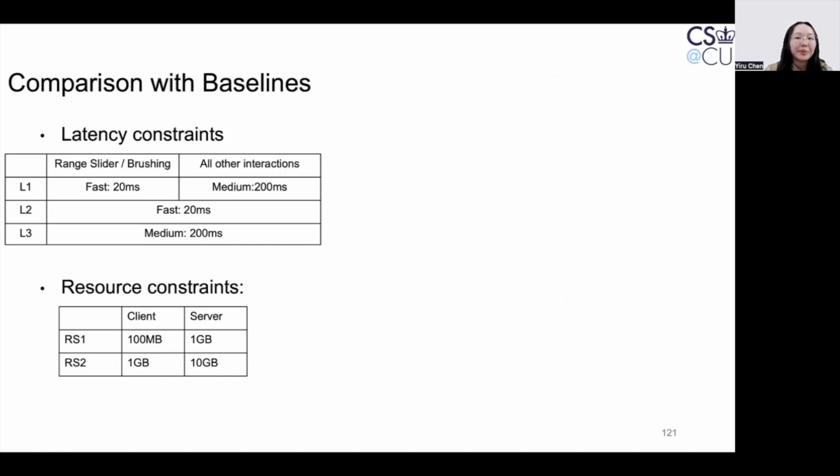And we also propose 2 resource constraints. R1 has 100 megabytes on the client side and 1 gigabyte on the server side. And R2 is relatively larger, with 1 gigabyte on the client side and 10 gigabytes on the server side. And we picked the state-of-the-art visualization framework Mosaic and Azure with automatic tuning features as our baselines. The automatic tuning features are actually doing the physical database design work.